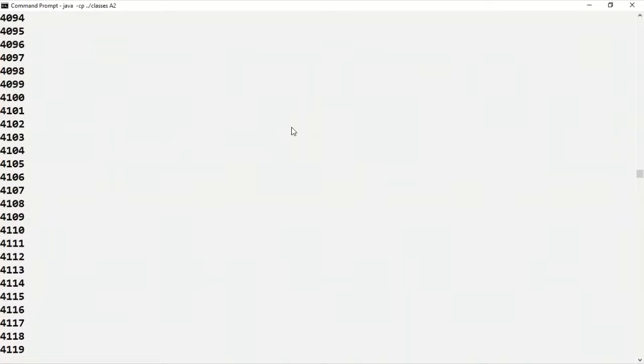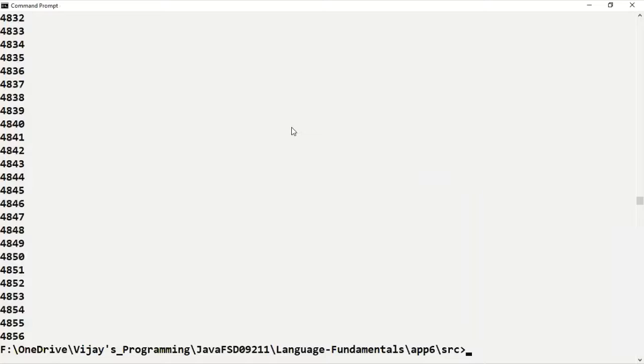To print all these numbers, it will take time. To interrupt the execution, go for Control C. To interrupt the running program, to come out from the running program, in the keyboard, press Control C.